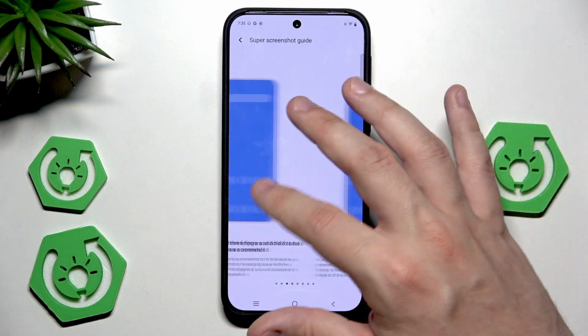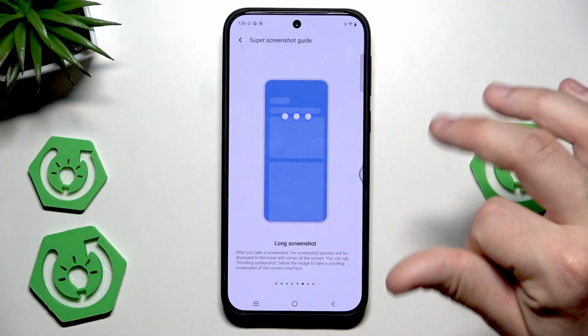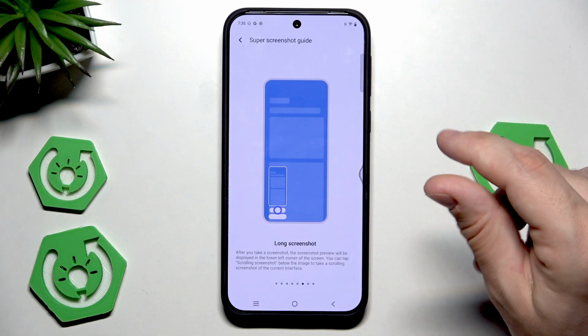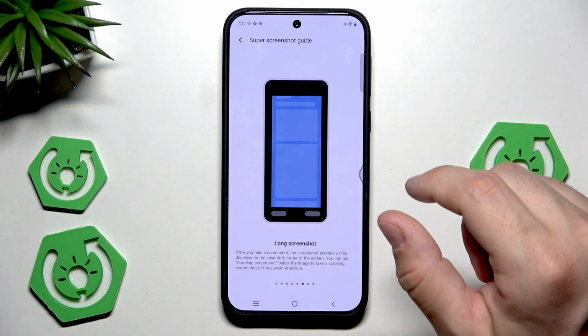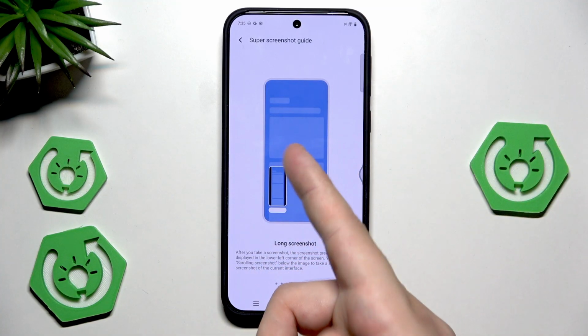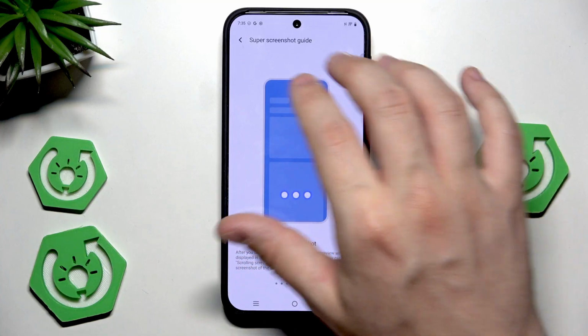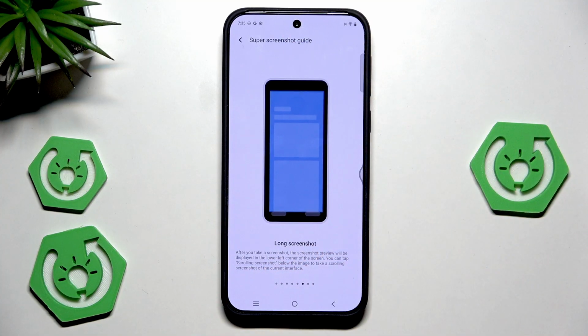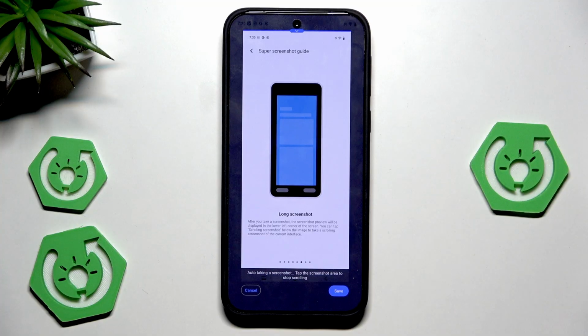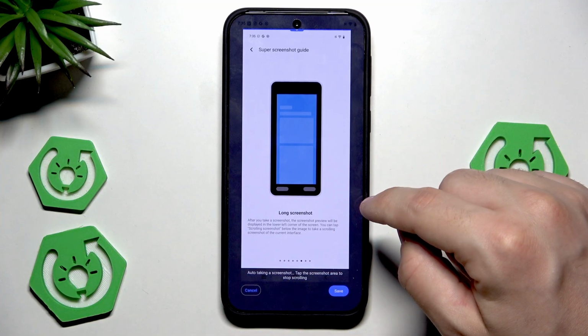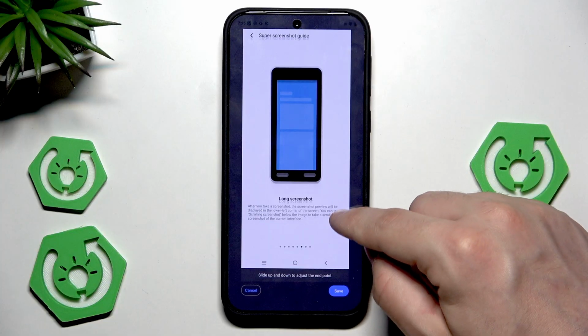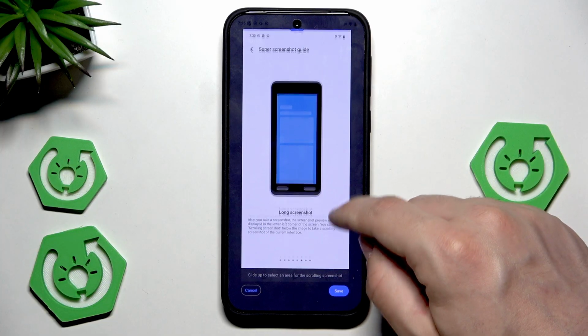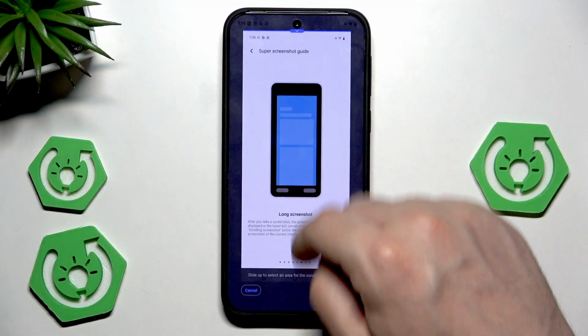Okay, and next thing is the long screenshot. We need to take a normal screenshot, and thanks to that we will be able to take a scrolling screenshot. So let's take it. Now let's click on long screenshot. And now we have a possibility to scroll.